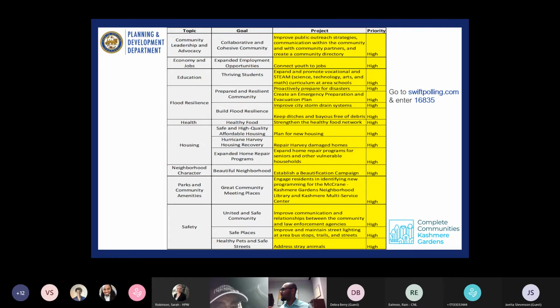And under safety, there is the improved communication and relationships with community law enforcement agencies, increasing attendance at the Positive Interaction Program meetings, the PIP meetings, and also any other events that could strengthen the bond between the community and the police officers. Creating safe places, specifically improving and maintaining street lighting near trails, along streets, and at area bus stops. And then last but not least, addressing stray animals. So these are all the 16 identified projects in the plan.